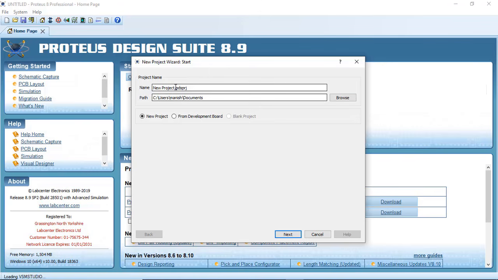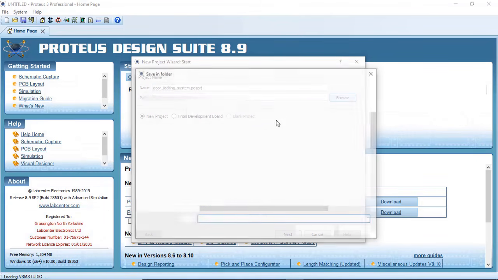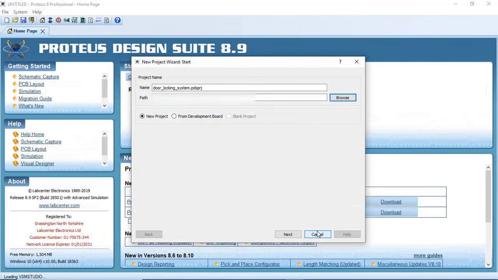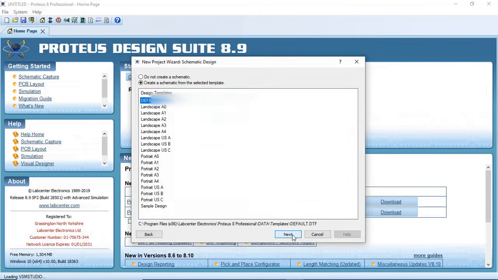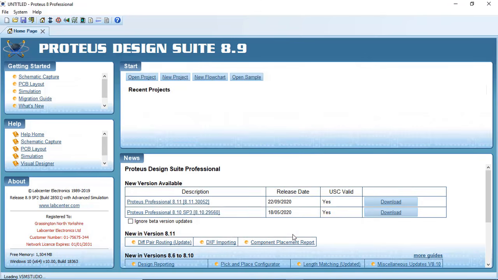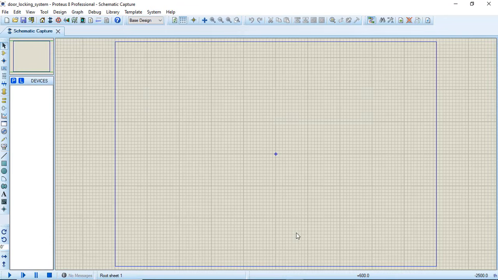Give the name of the project. So let us give as door locking system. Set the path. So I say over here, and click on next, next, next, next, and finish. So this is my workplace.